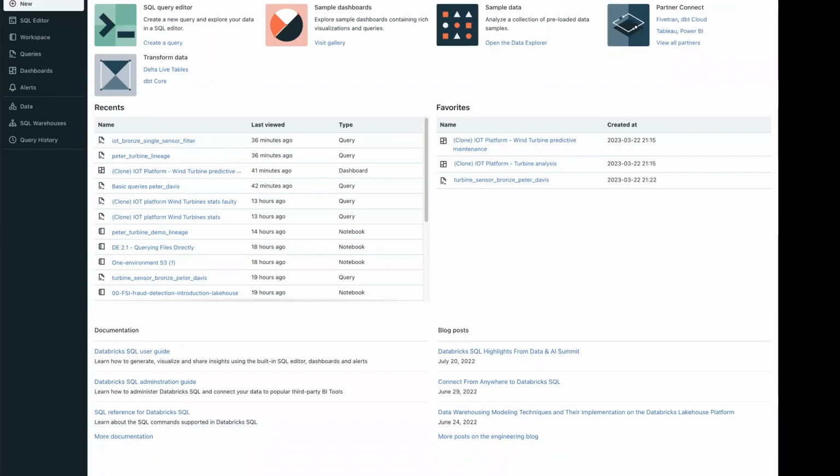On the left-hand nav, there are three personas that we have in the platform. There's data science and engineering, we have machine learning, and we have SQL itself. We're going to stay mostly in the SQL interface today. So as an analyst, this is the interface I would be using. The new button is just a series of quick links to create new items in any of these menus below. For instance, a query, we could generate it here. I'm going to stick to the other interface items. I'm going to go into the SQL editor.